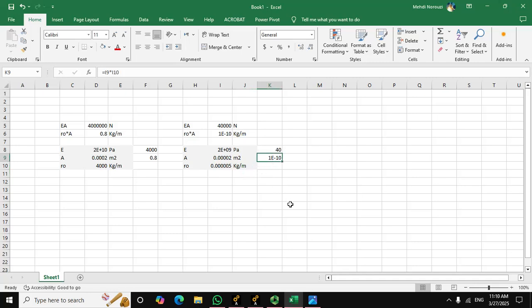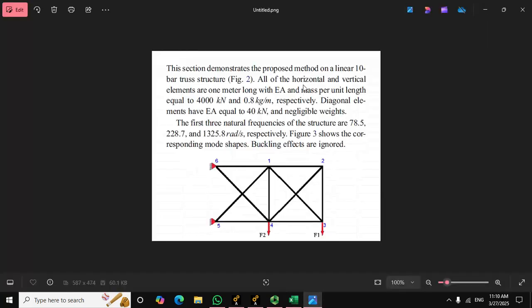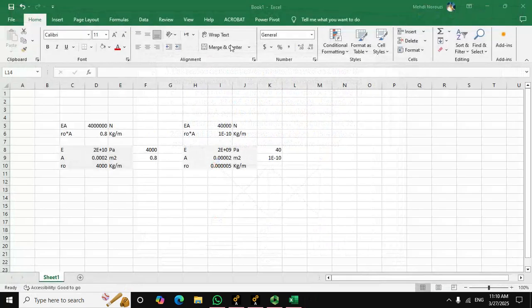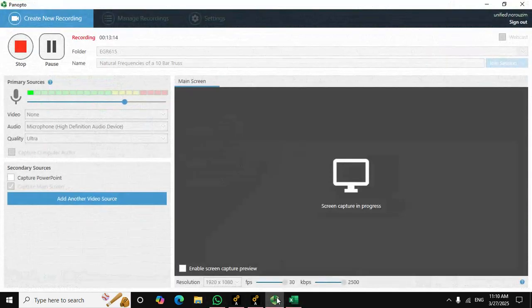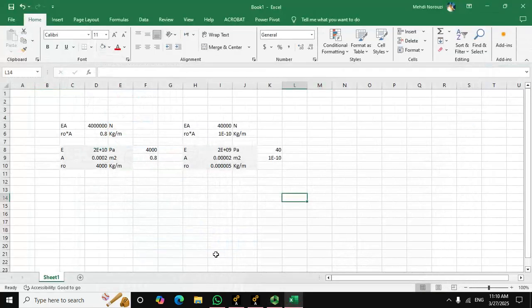That's gonna give me rigidity EA of 40, and then density of this very small number. Alright, so this is just one combination that I found that works with this problem statement. You may find other ones. So I'm going to use this to define my material properties. So let's go back to the problem and do that.